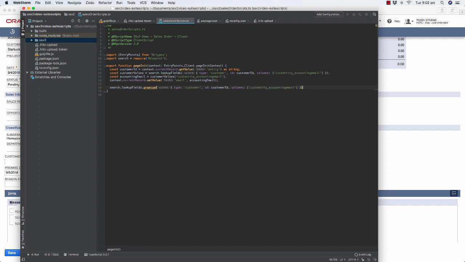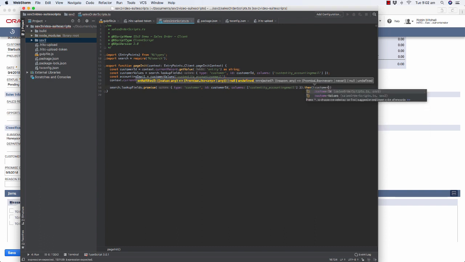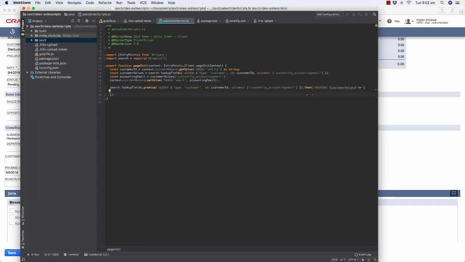And after it, we use the .then format to say what code to run once the promise has been resolved. And then here in parentheses is where we put in the values that the promise will return. Here it's customer values that we're looking up. And that's how a promise is formatted.